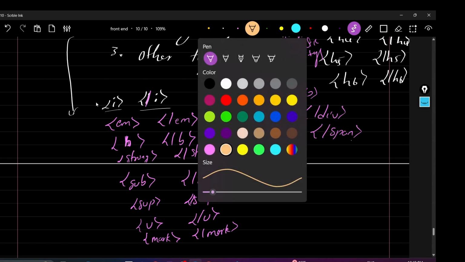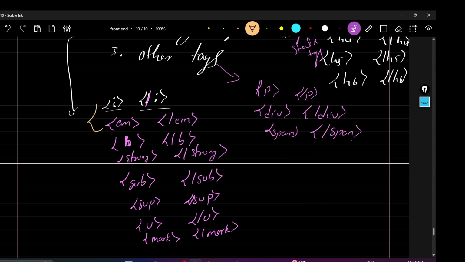See guys, italic and emphasis both give italic text. The emphasis tag is a semantic tag. It was introduced in HTML5. Before that there was no emphasis, only the italic tag was there. Both are the same.